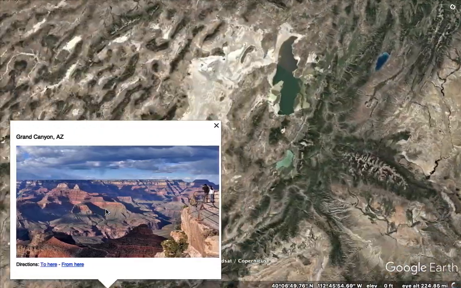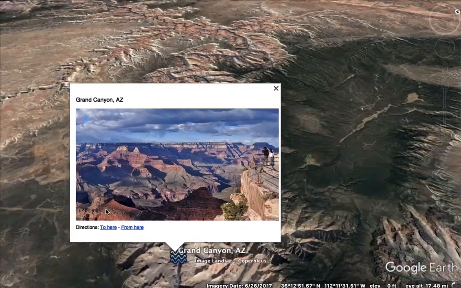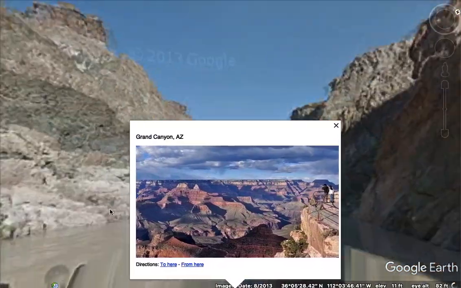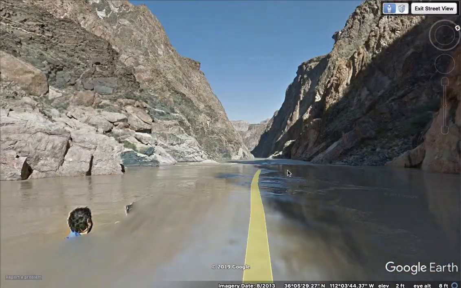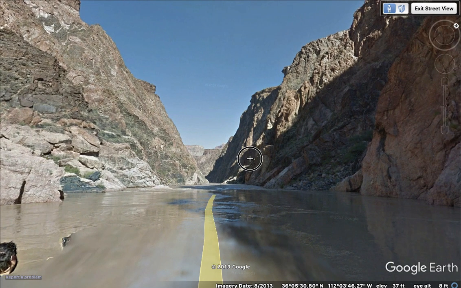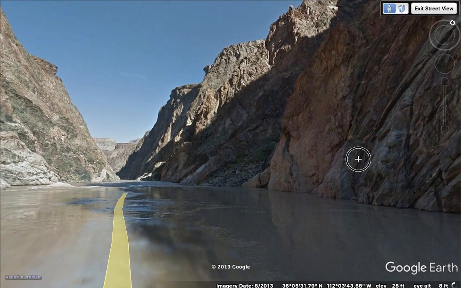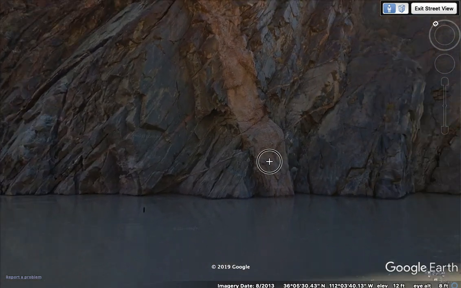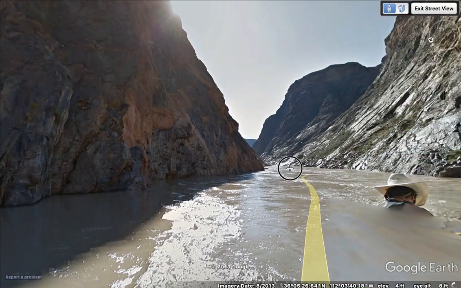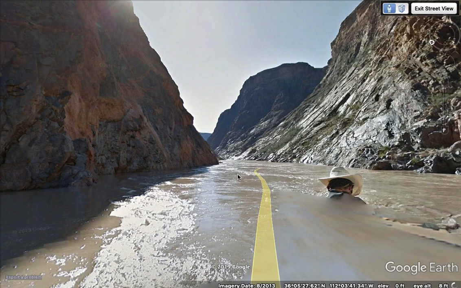There's a photograph here for students to reference as we go. And then we'll go all the way into Street View on Google Earth. And this would be an ideal time to give students an opportunity to think about how the Grand Canyon was formed, talk about the geological processes that are unique to the Grand Canyon, and really get a feel for what it looks like down in the canyon.